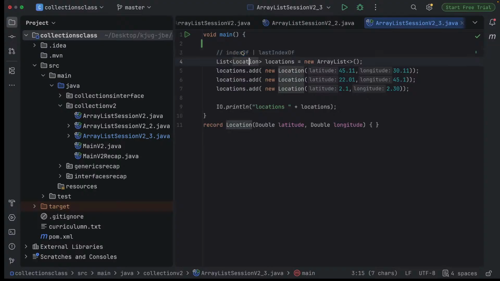What does indexOf and lastIndexOf allow us to do? So let's start with indexOf. In the previous session, we created this record called Location. I told you can consider it as just a class with a shorthand so that you don't have to write getters and setters on your own. So that is one main advantage of it.